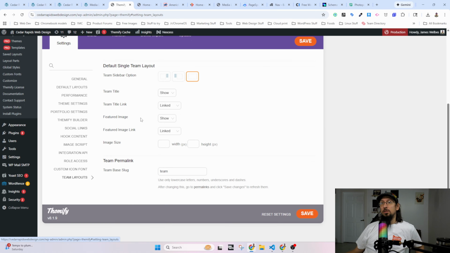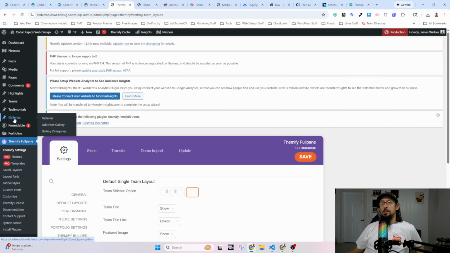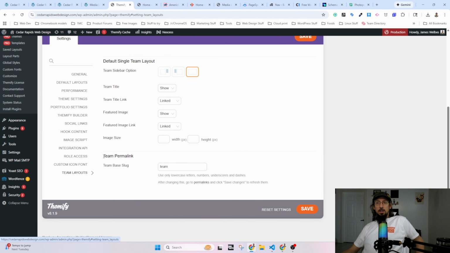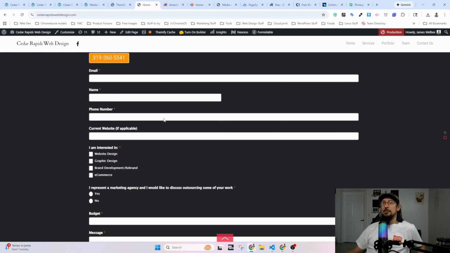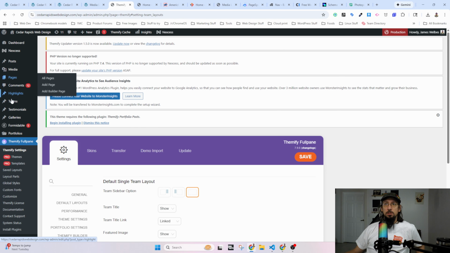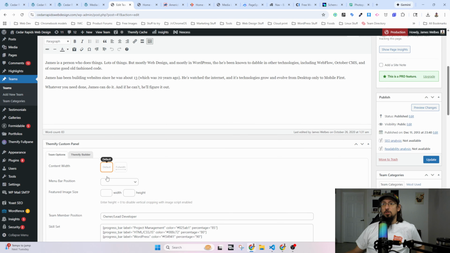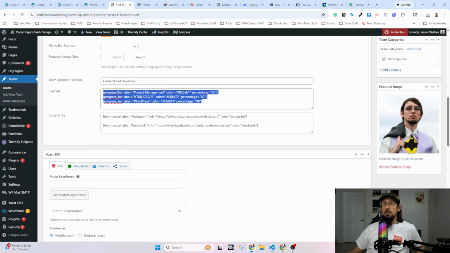Team layouts. Huh. I have no idea, y'all. I have no idea how to recreate this. It's being added via a shortcode, but I don't know what is creating that shortcode. Is it Themify? And what are these? Social links?